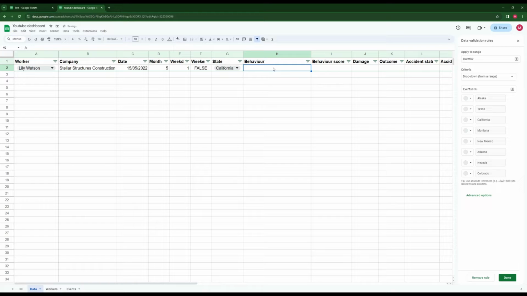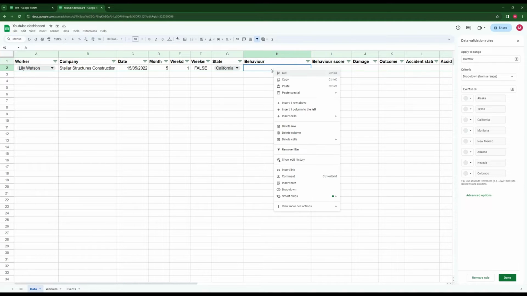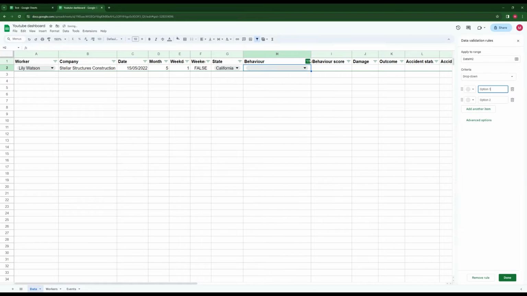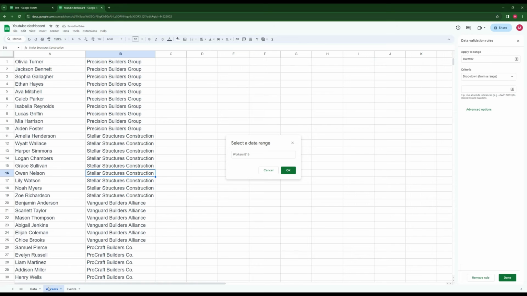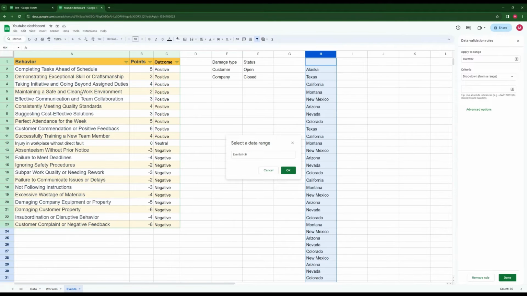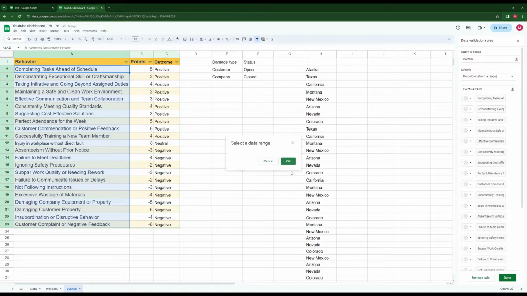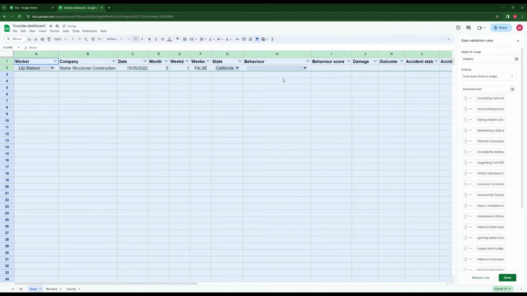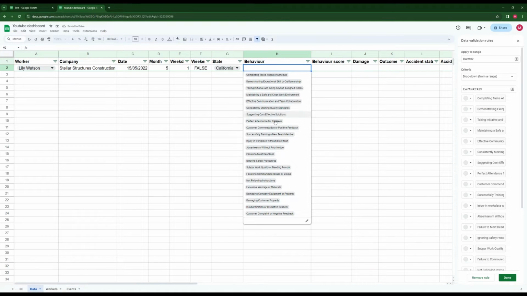Then behavior, same thing. We select drop down from a range, select our range, and these are our behaviors. Perfect. Now if we select a behavior, for example, that Lily Watson did this, perfect attendance for the week.